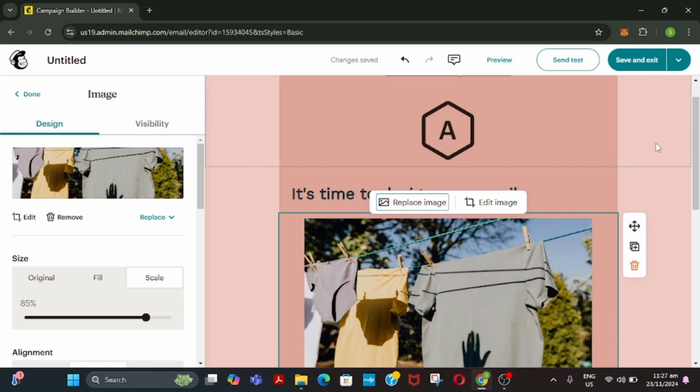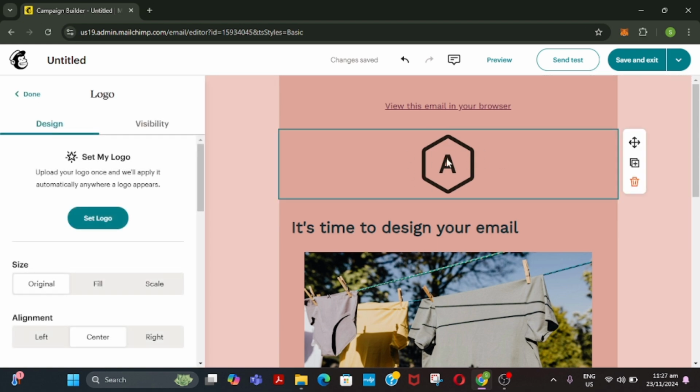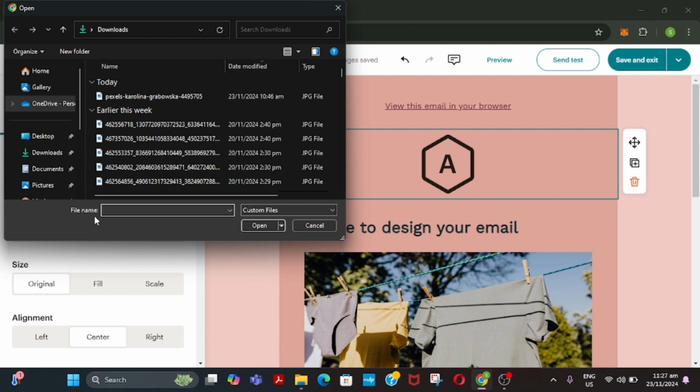Now that you have your image, I forgot to talk to you about the logo. Here in this block, you may add your logo. Just click on this set logo right here and then it will open your file manager. Here you will just have to choose the file for your logo and then click on open, and it will automatically be added to your email.